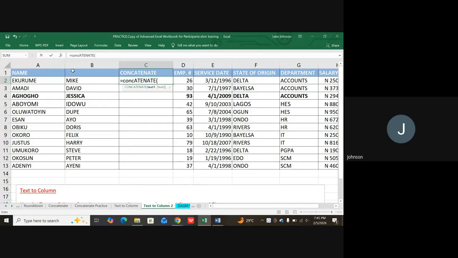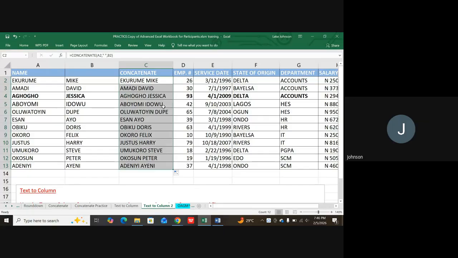We open our brackets, then we select the word we want to join. We put a comma, then we put a quote and another quote. Then after that, we put a comma, then we select the next word. Then we close our bracket and click enter. Then we can autofill it by coming to the right-hand side. When the plus changes to the big plus, you right click and everything works the way we want. So here, you can see that all these are together as a name.